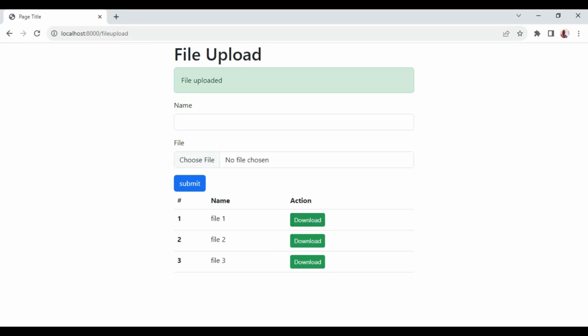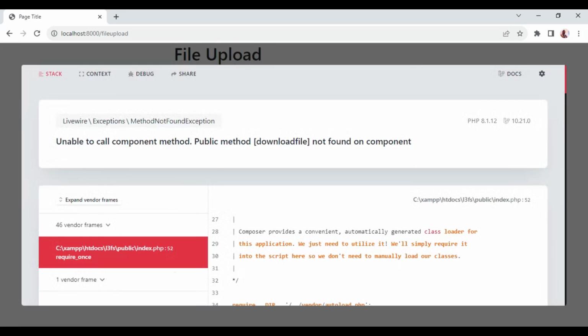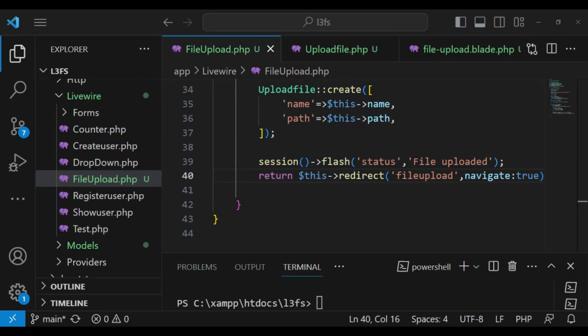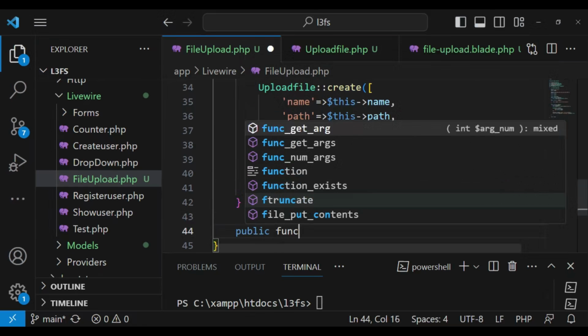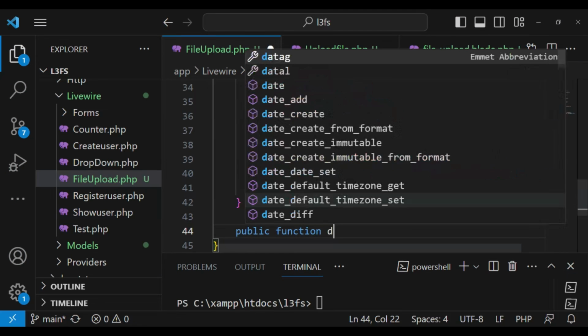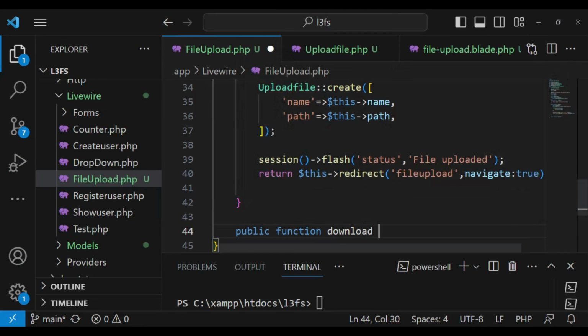So I want us to work on downloading. If we click this button right now, there's no method to handle it. You can see unable to call component method because it doesn't exist. So let us go and have that method. We are going to have public function download file. That is how I have called it.